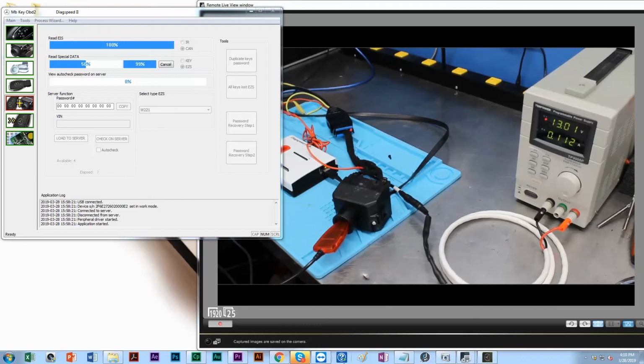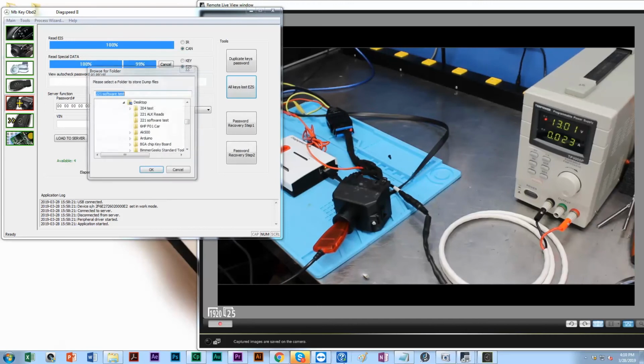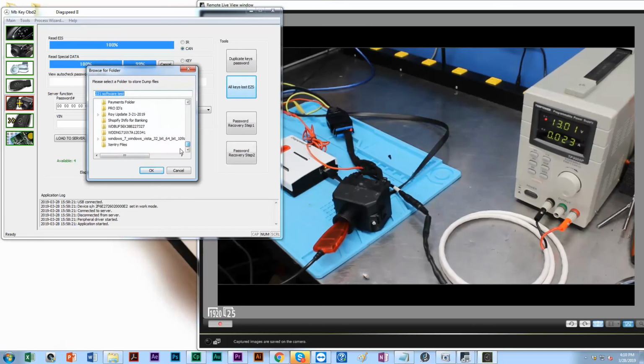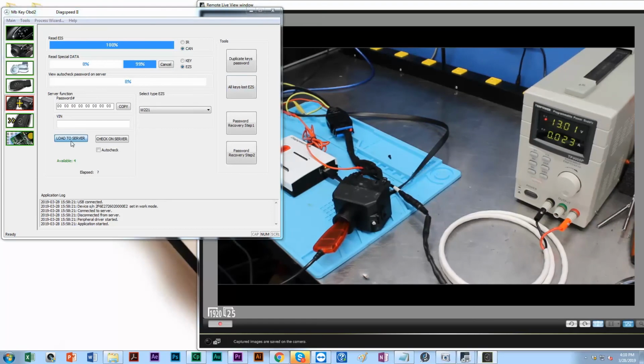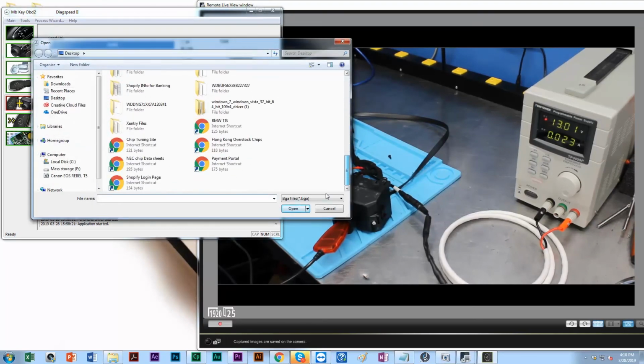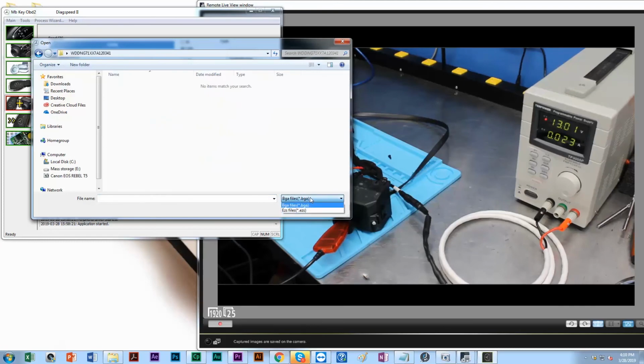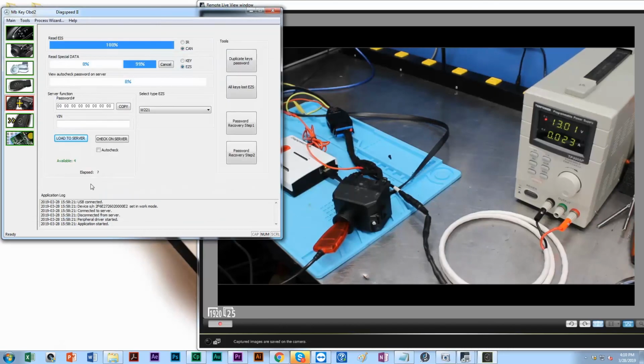Okay, guys, we're at 99% on the read. It's just about 10 minutes, just a shy over 10 minutes. So that's pretty fast. Let's go ahead and put that into this folder. And we're gonna go ahead and load that file to the server. Select EZS. There's our file. Go ahead and load that. And then after we load it, go ahead and click on the auto check function and wait for it to calculate. It should take just about a minute, and then we should have our answer back.